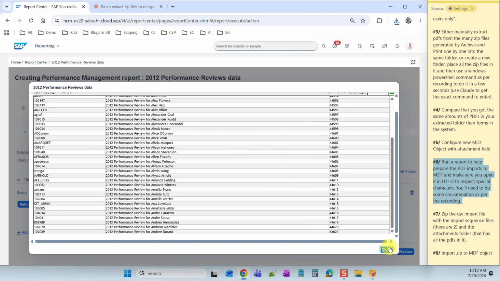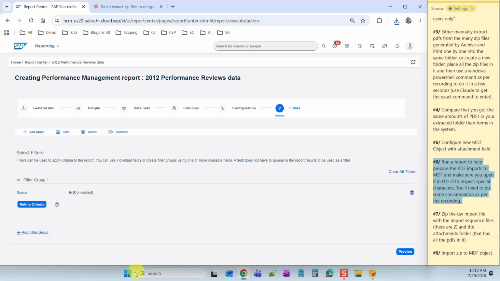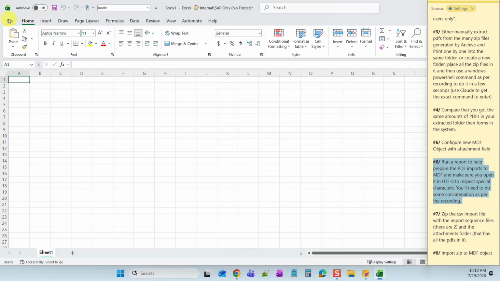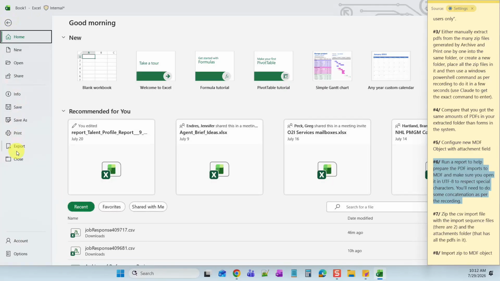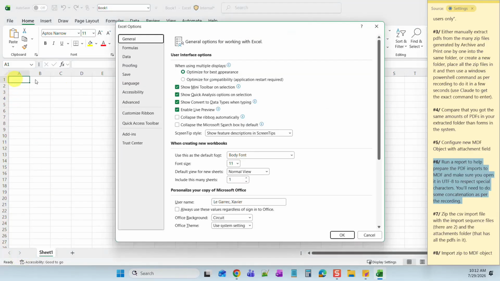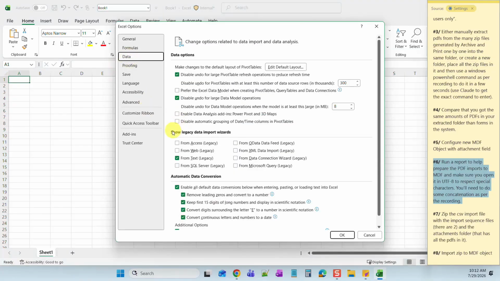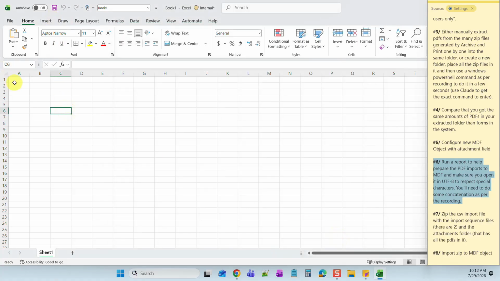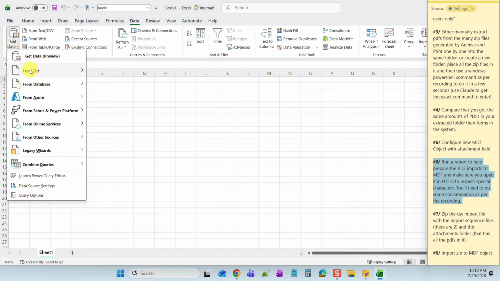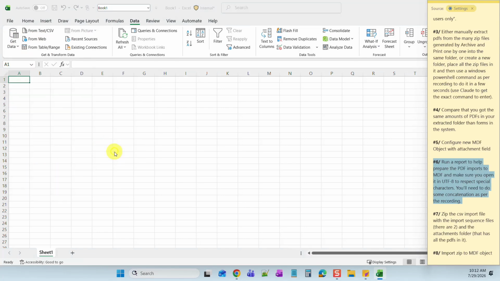So the proper way to do this is once you have that report, you're going to go to Excel and go to options, and you just want to make sure that in Data, you have "Show legacy data import wizards" and you see "From Text (Legacy)" here. This is the easiest way to do this. So check this, then save, make sure you click OK. And then you keep it checked on A1 and you go to Data, Get Data, Legacy Wizards, From Text.